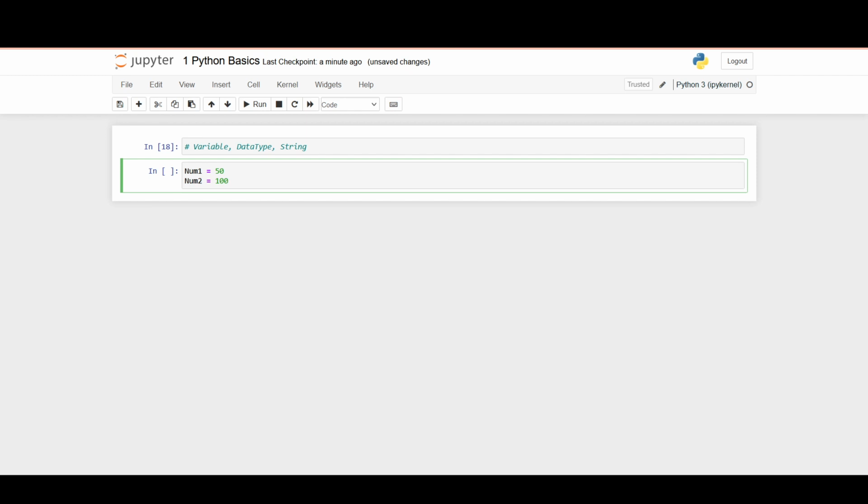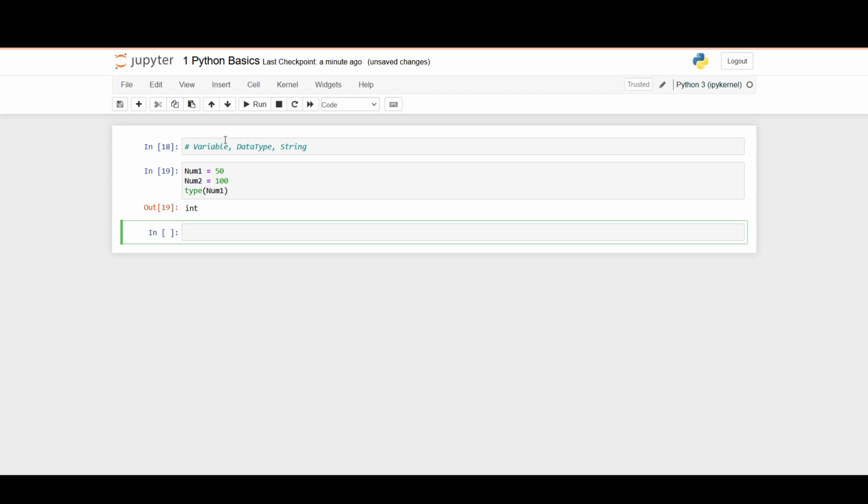Here, if we want to see what data type they are, we can simply do a print operation just to look good, or we can even do just type num1 for integer. If we see for num2, do the same. So these are the integers. If we just print it, you can see this variable num1 is an integer.